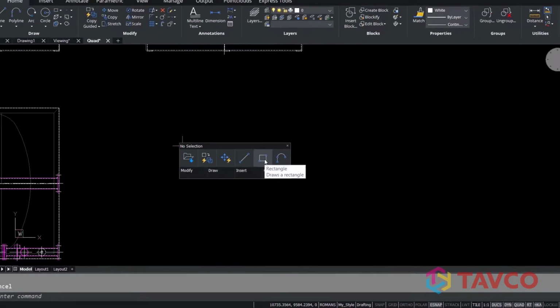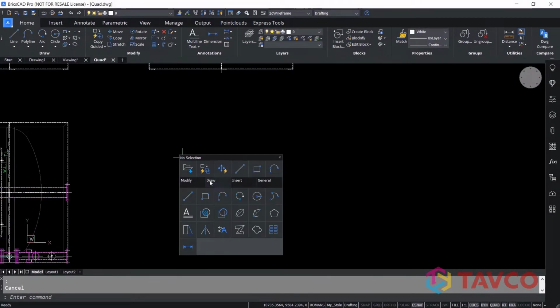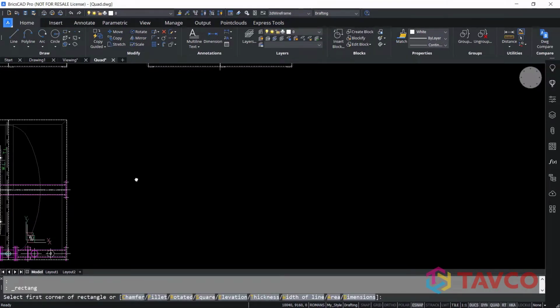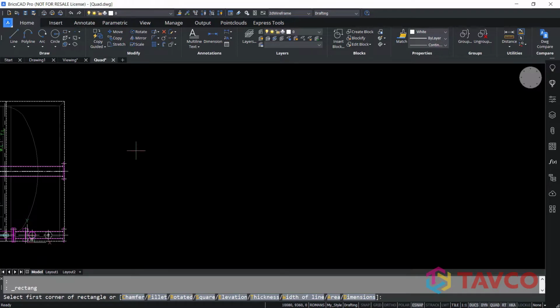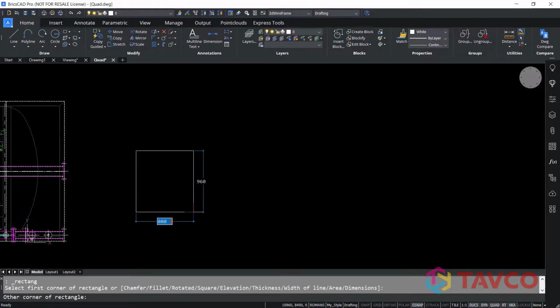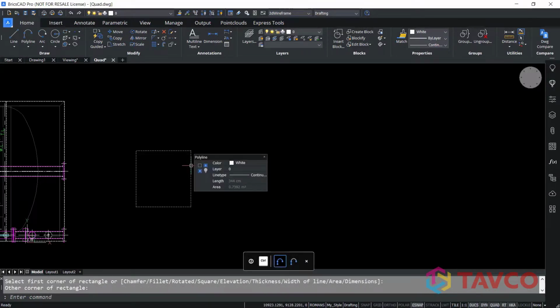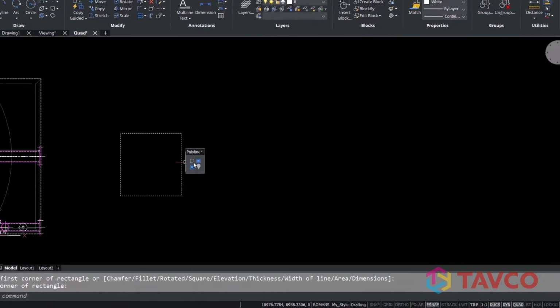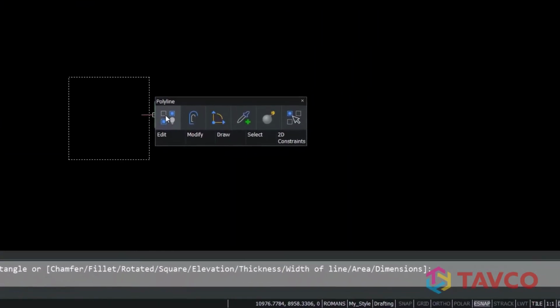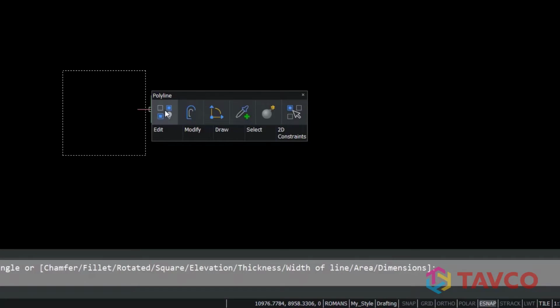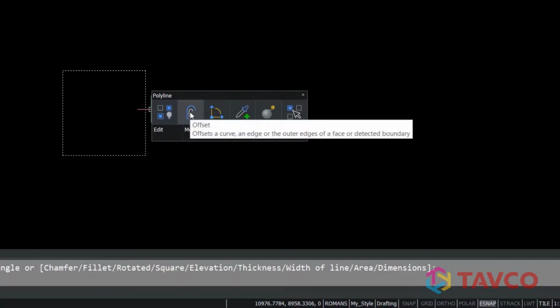So let's select the rectangle tool either from the top row or the draw panel. We're going to draw a rectangle and make it approximately 800 or 900 square. Once I've created the rectangle, now I can hover over this element and the quad expands further. So without selecting it, but hovering over it, the quad has already presented me with options on how I can modify it or do different things with it.